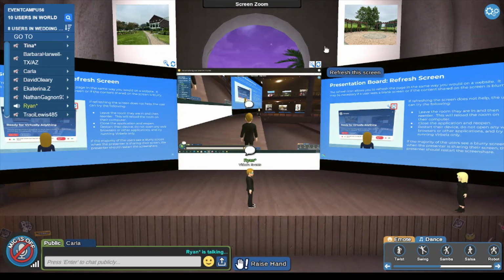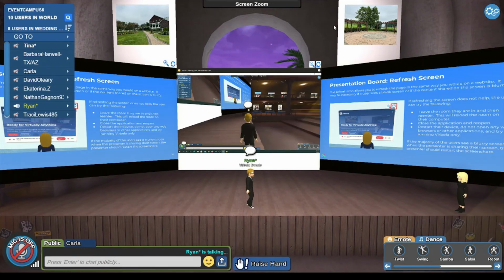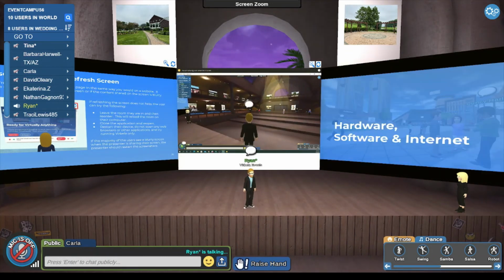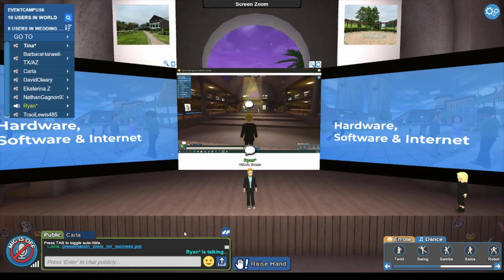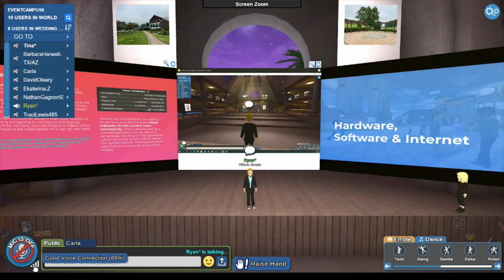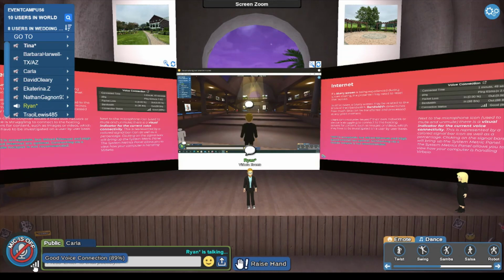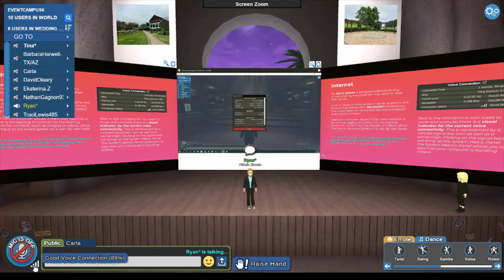Let's talk a little bit about hardware, software, and internet. If you'd like to see how your computer is handling the Virbela platform, you can click on the signal bars to the right of the microphone icon in the lower left-hand corner of your screen. Looks kind of like cell phone signal bars. That will let you know what your system metrics are.